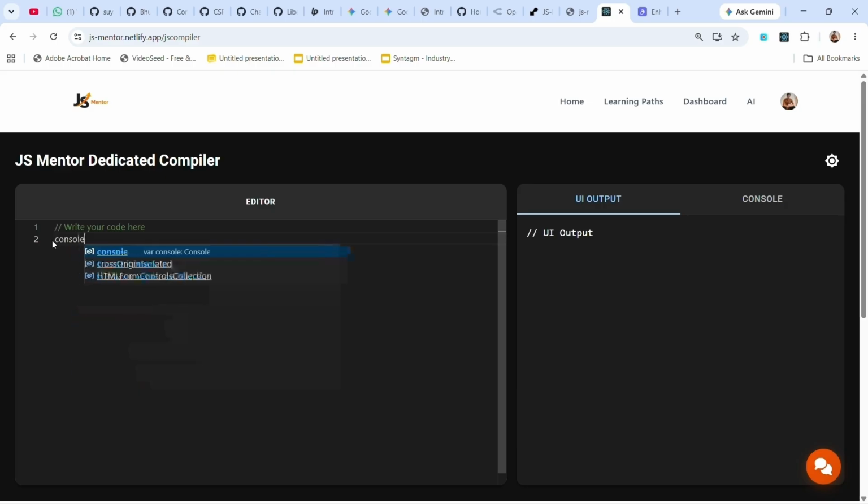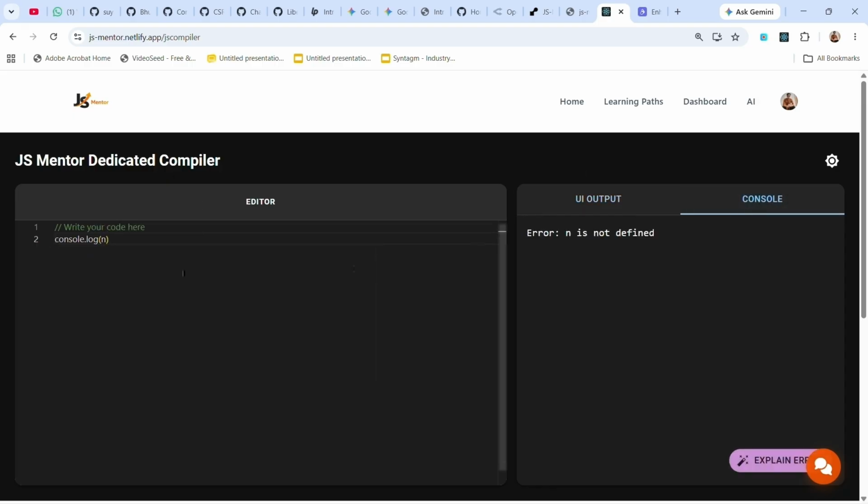For example, if I write console.log and then I will just give n. Right now, as you can see, the error explanation given is that n is not defined, and this is pretty much self-explanatory, that we had to define n over there. But consider if you have written a very big code and you cannot figure out the error with the help of just this simple message.